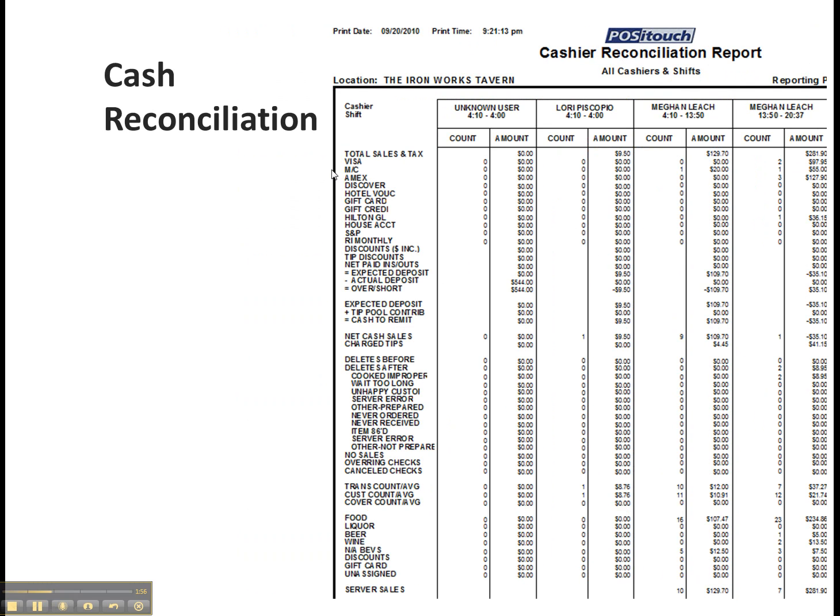Next up is our cash reconciliation report. Now this is the same information you would find on a front of house cash out report, but we've got it in a nice, easier to read format. You can see several employees on one page, and you don't have to sift through all those long register tapes with receipts stapled to them. You can just run this report from the back for whichever users you'd like and see all of that information.